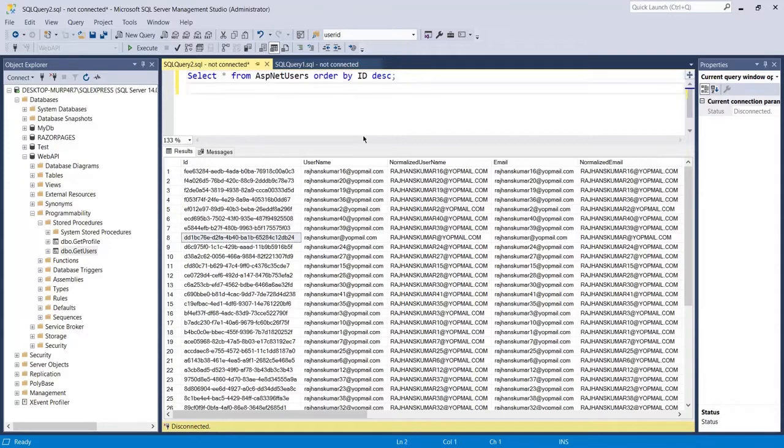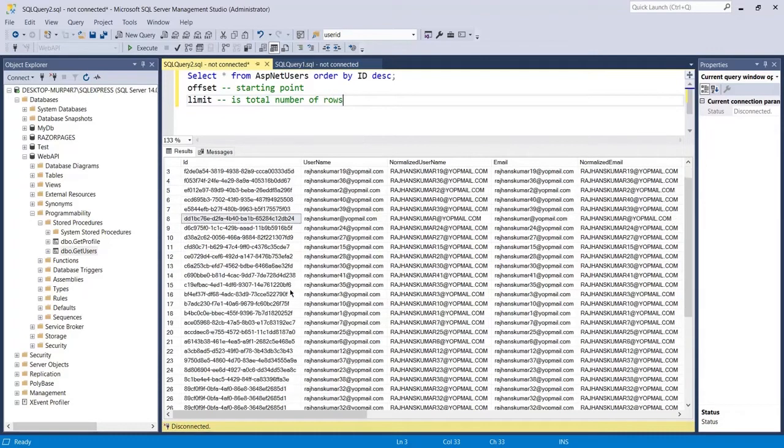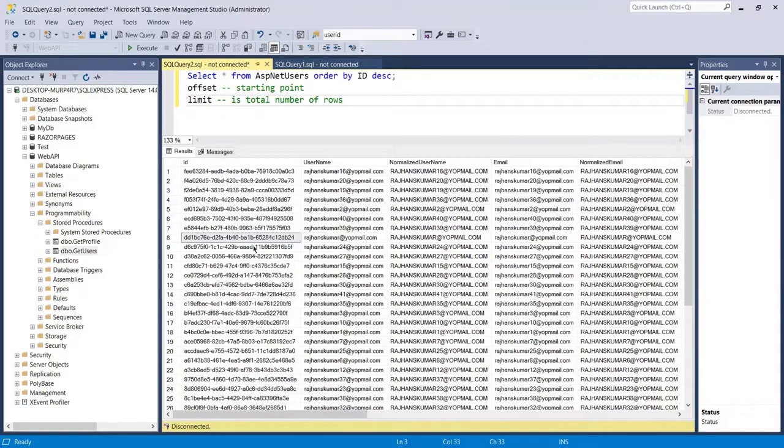So offset is the starting point and limit is the total number of rows, right? Suppose I want to get only 10 rows, but I don't want to get them from the first row, I want to get them from 11 to 20. So 11 will be the offset and 10 will be the limit, because from 11 to 20 the total number of rows will be 10.